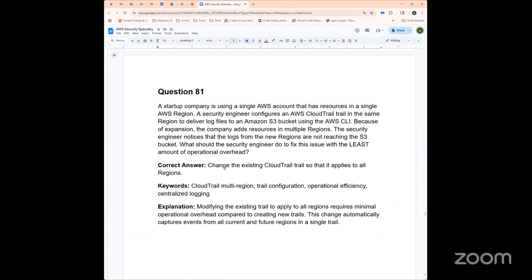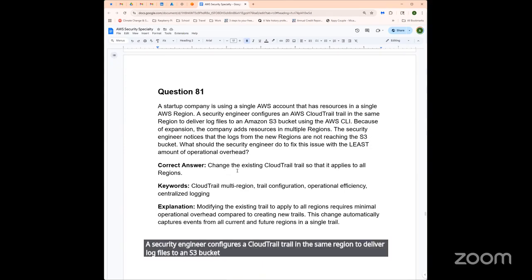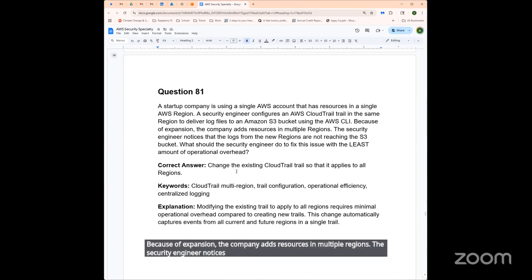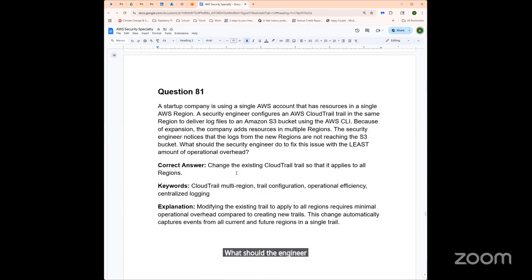A startup is using a single AWS account that has resources in a single region. A security engineer configures a CloudTrail trail in the same region to deliver log files to an S3 bucket using the CLI. Because of expansion, the company adds resources in multiple regions. The security engineer notices the logs from the new regions are not reaching the S3 bucket. What should the engineer do to fix this issue with least amount of operational overhead?